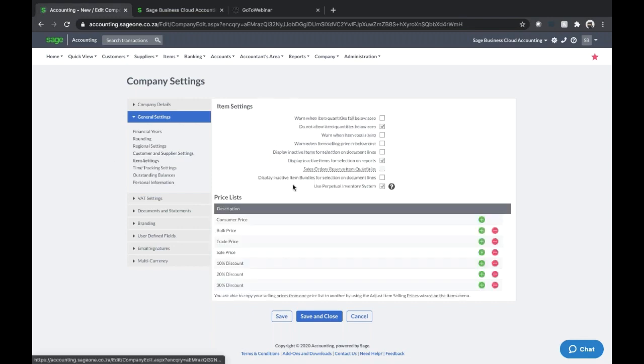forward from there. Looking at your item settings: warn when item quantities fall below 0. Do not allow item quantities to fall below 0. Warn when item cost is 0. Warn when item selling price is below cost. Again, these are specific checkboxes related to inventory items in the accounting application. This will avoid you from processing tax invoices against an inventory item that you don't have in stock, or maybe the cost of the item is incorrect.